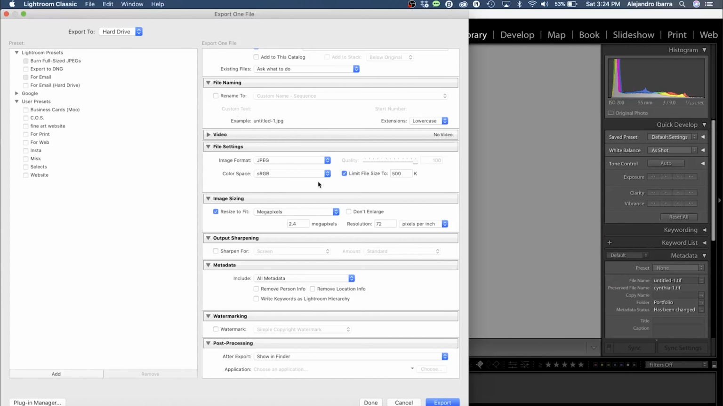No one's gonna know. Here are your file settings, super important. You wanna make sure it's a JPEG file format, and you wanna make sure it's an sRGB file. We're not gonna get into why, but if you select the wrong one, your picture's color is gonna be messed up. It's gonna look a little bit green or just weird. So make sure it says sRGB, and make sure you limit the file size to 500 kilobytes.